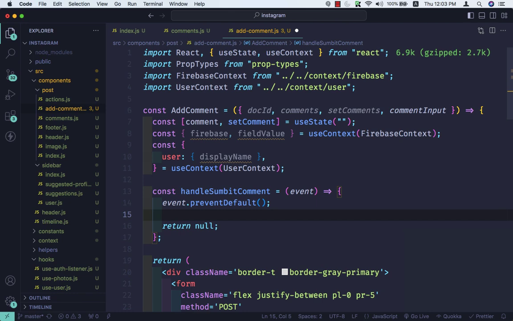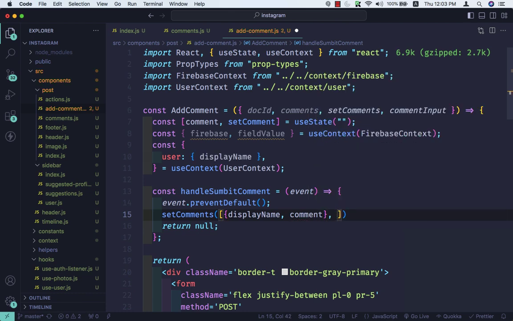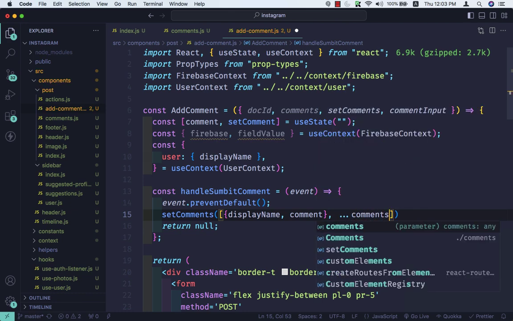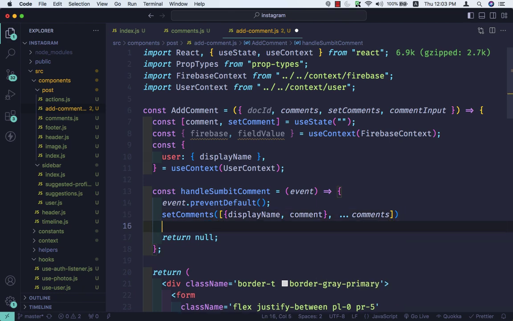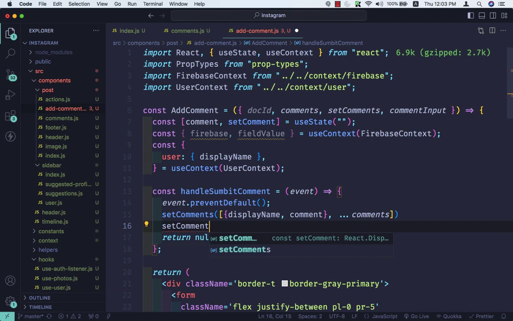Here I'll say setComments, and inside I'll take an array, and we need the object which is displayName and then the comment, as an object. Then after this object, we need to spread the comments. We need all the comments here. After the submission, we will make the setComment empty.